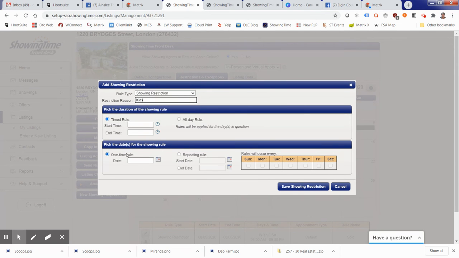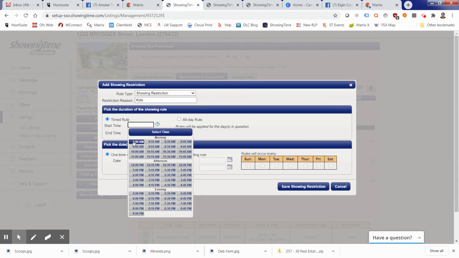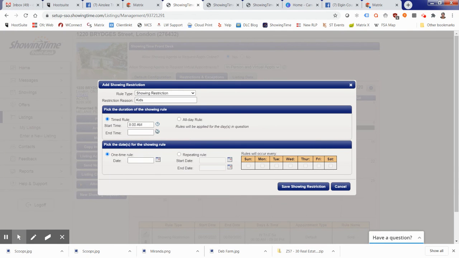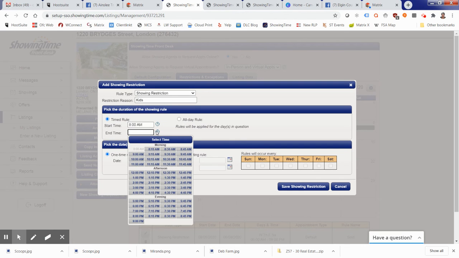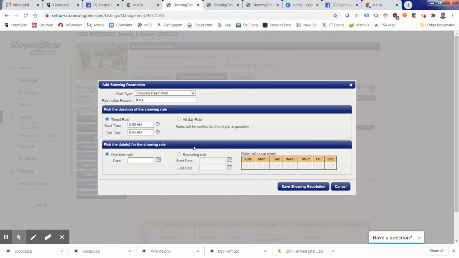And we're going to time the rule. So the rule is going to start at 8 o'clock in the morning. And it's going to end at 9:45 so that you can start to schedule showings at 10. This is going to be a repeating rule. So the default here is timed and one-time rule. We're going to quickly put it as repeating.